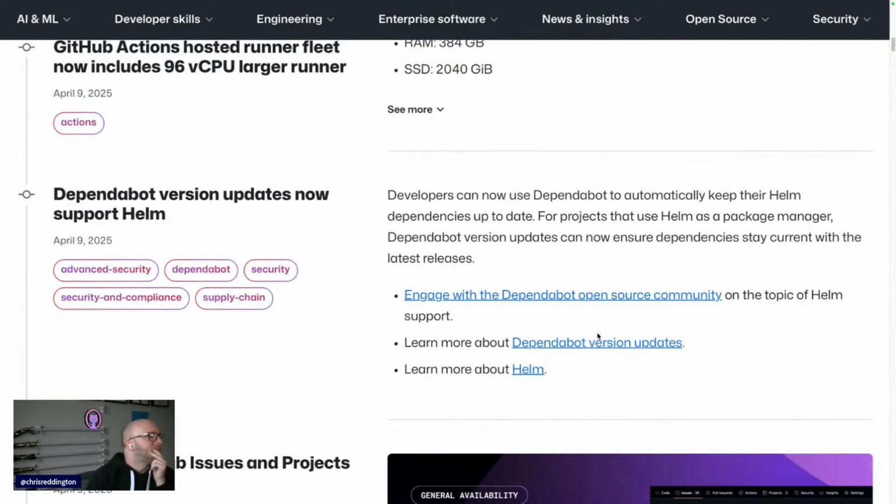Yeah, saw this one pop up yesterday. If you're using Helm, and I've typically used Helm when I've been working on Kubernetes projects personally, but either way, if you're using Helm, Dependabot version updates are now supported. Sorry, Helm is now supported for Dependabot version updates.